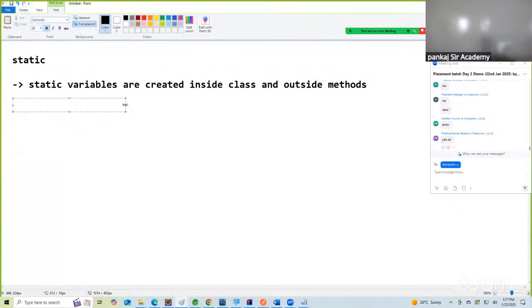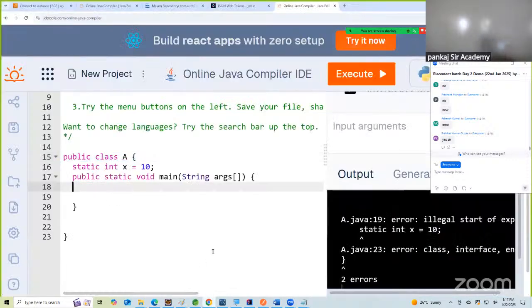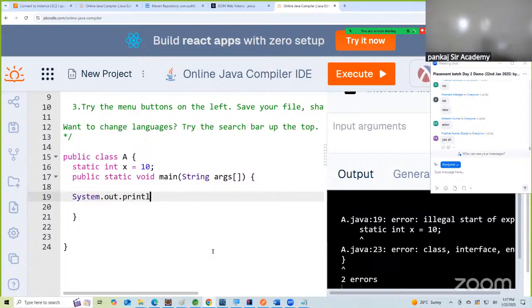Next point is what? These variables belong to class. Okay? These variables belong to what? Class. Now there are a lot of beginners here. One common mistake beginners make is, I'll show you, observe. So I'm going to now write System.out.println.